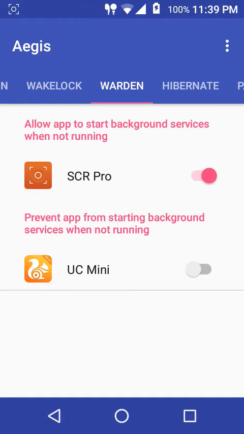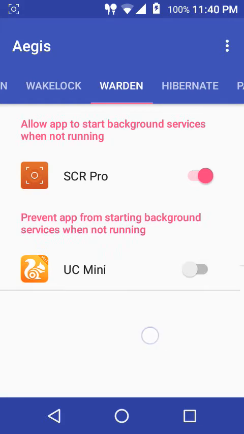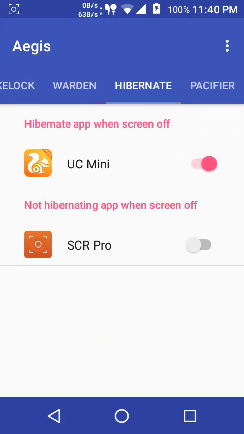Similarly, next up we have the hibernate section. If you have used Greenify, then you would be familiar with what hibernation can do. Again, this is aimed at increasing your deep sleep time and at the same time preventing all those annoying apps from running back in the background. So hibernate apps when the screen is off, you can just check this option. Currently for SCR Pro it is checked off, for UC Mini it is checked in.